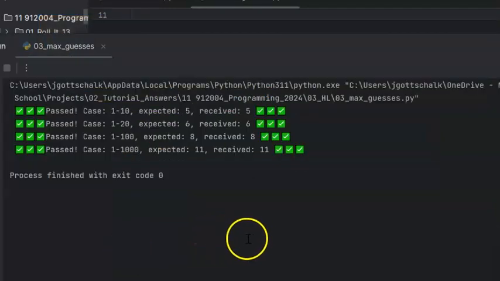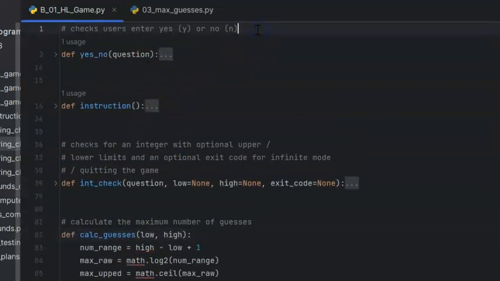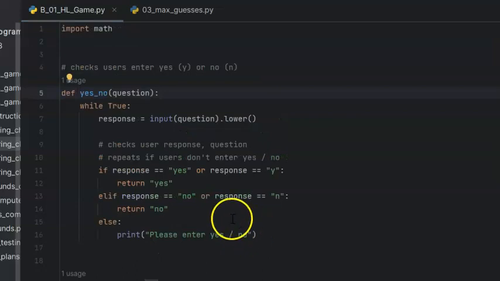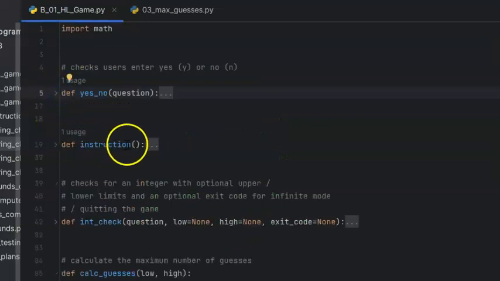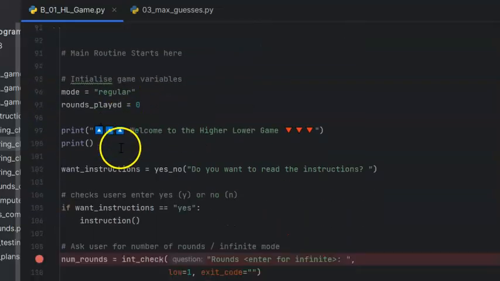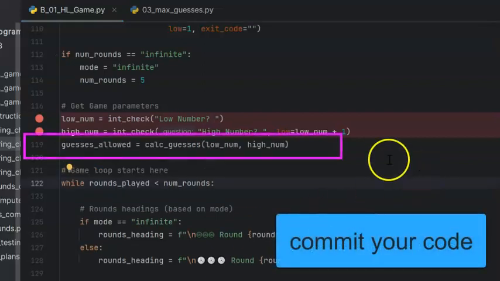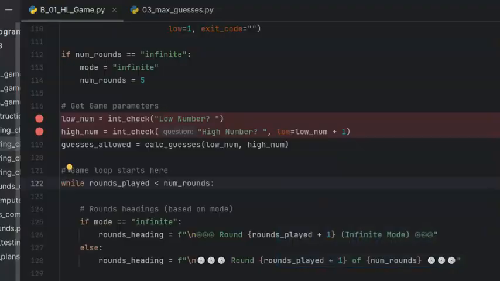And now when we run that piece of code, we can see it works as expected, which means I want to take that function and put it into my game component, and you'll notice that math is underlined in red, and that means we need to go all the way to the top and import that math library. And now when we go down, we don't have a problem. And we can then go underneath where we have our low number and our high number, and we can call that function and put the result in a variable called guesses allowed.